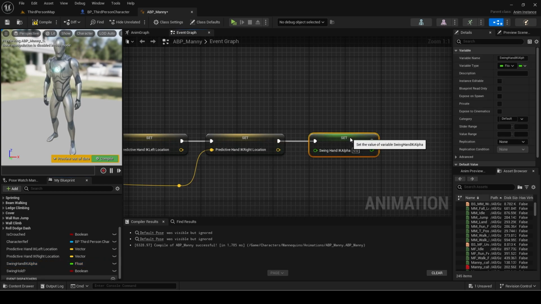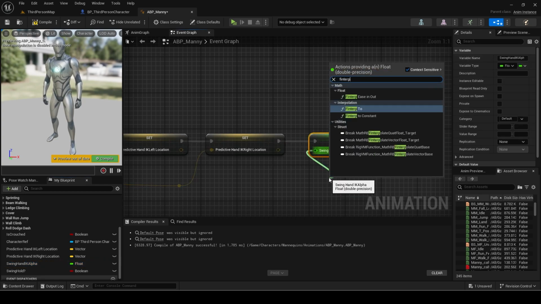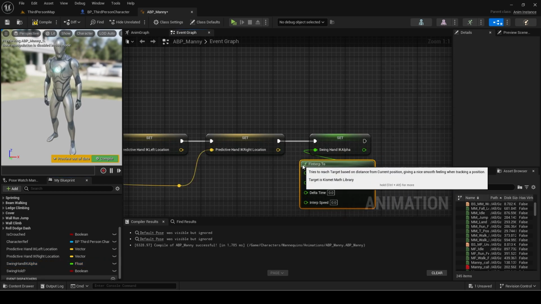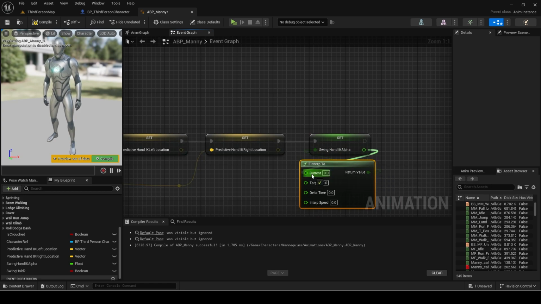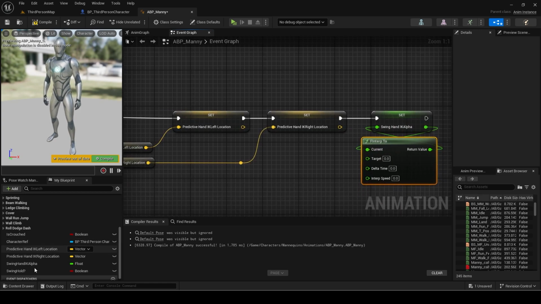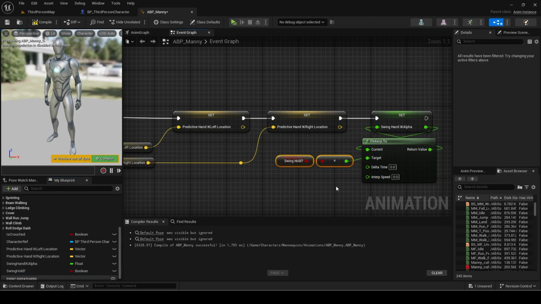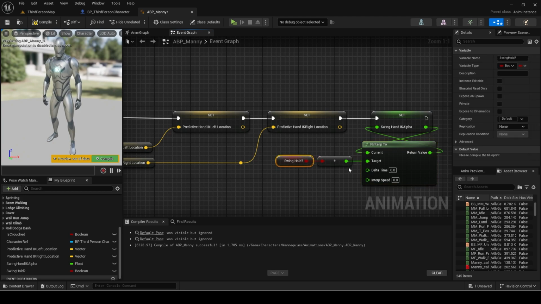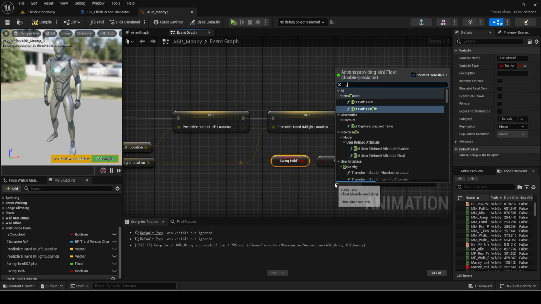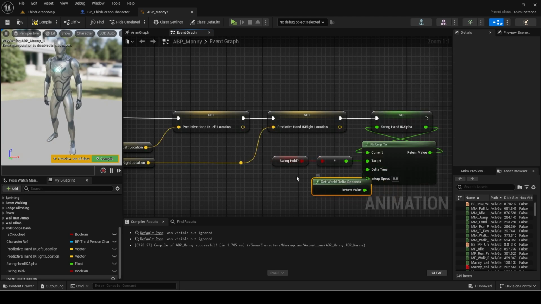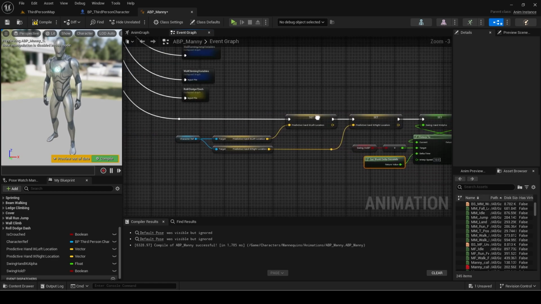Set the IK alpha to an F interp2 with the current being the value of it. The target is swing hold. It will automatically create a boolean to float if you drag it in. The delta time is the world delta seconds and set interp speed to something like 10. A higher value means faster blending.